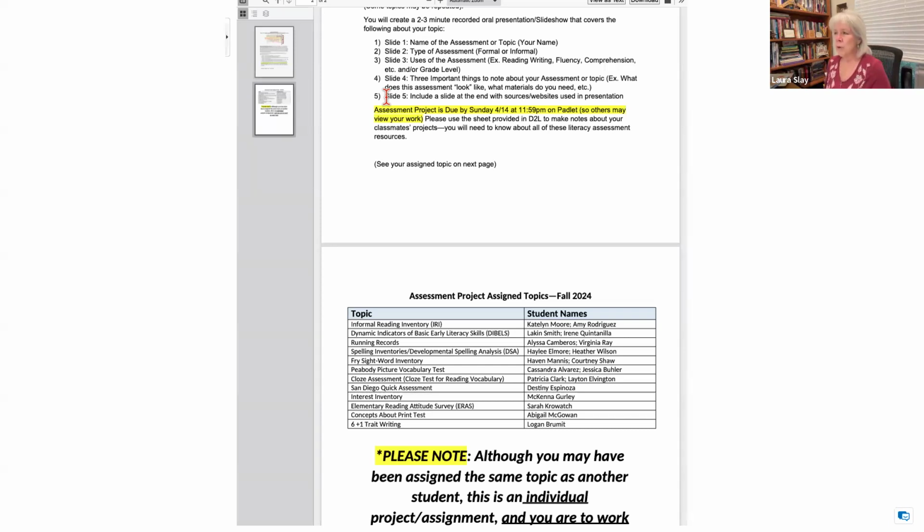This is due on Sunday, the 14th, at 11:59 on Padlet. So you'll post this presentation to Padlet. Some of you, I can anticipate, are going to ask, is this something that is oral, or is it just the presentation? It will be oral. So remember, you're selling it, you're describing it to us, you're helping us understand when, how, and where it's being used and what it looks like, and giving us a general overview on the administration of it.